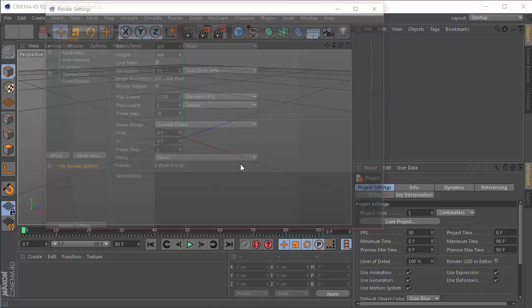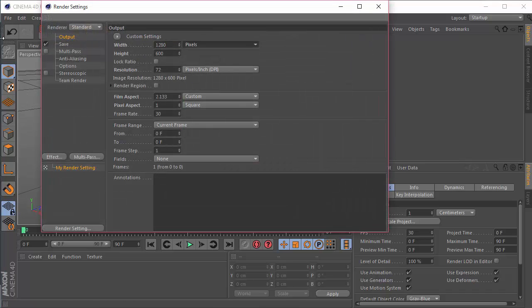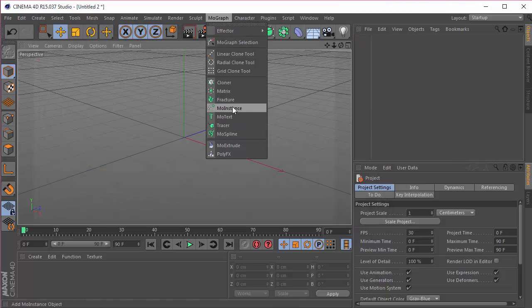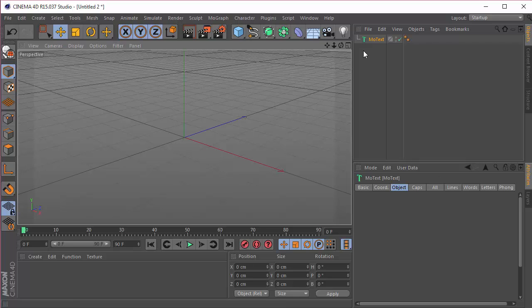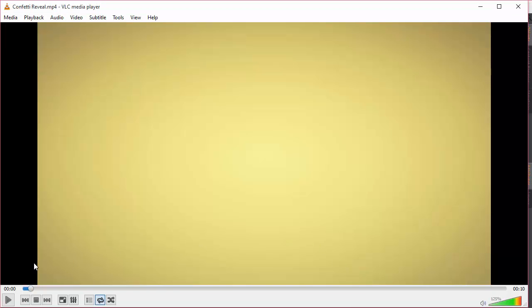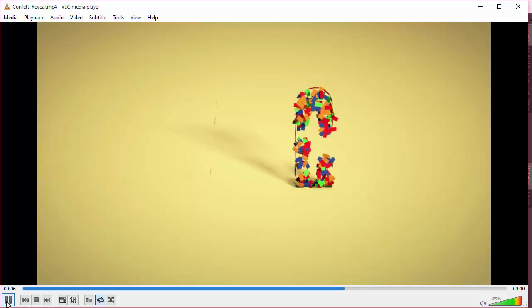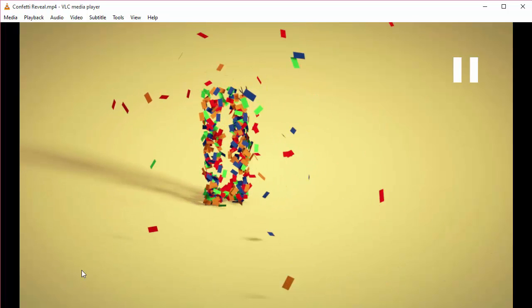So here I am in a new project, and I'm going to change the render settings and make it HD. Okay, and we want to grab in a MoText. And while this loads, let me just show you my recreation. So this is my recreation. So that was my recreation. So we'll be making the same thing. I mean, you can use any letters and any number of letters you want.